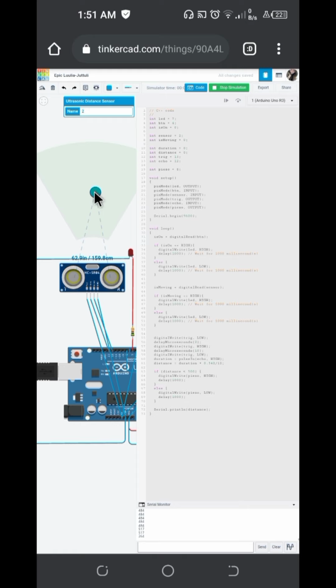I got it. When it reaches the top, it will stop. And when it reaches the bottom, or near to our device, it will sound, and then turn off, and will turn on again. So we are done with our Arduino simple project.